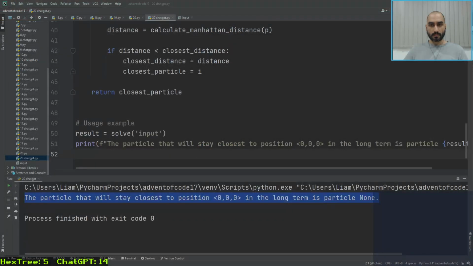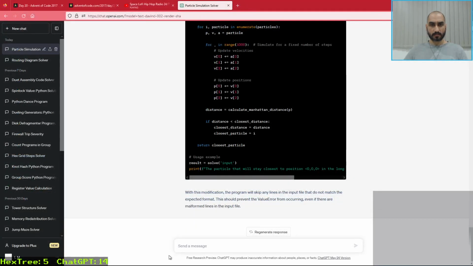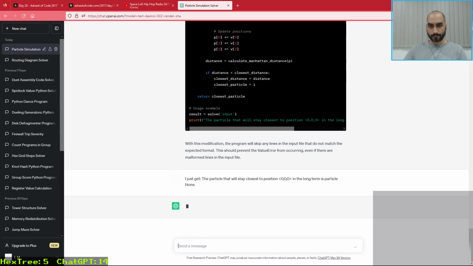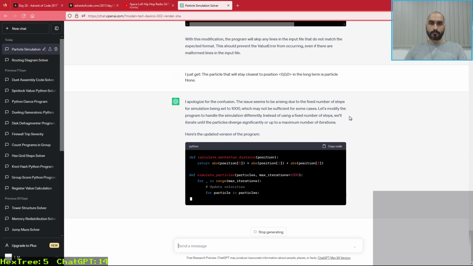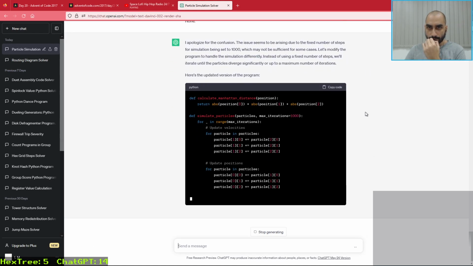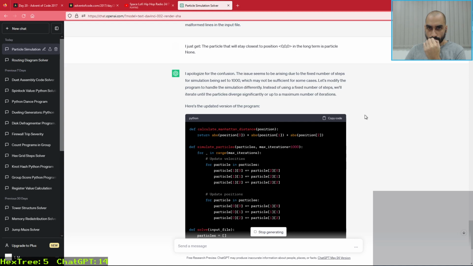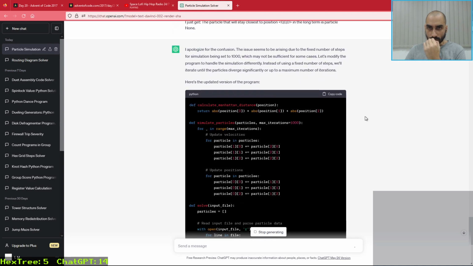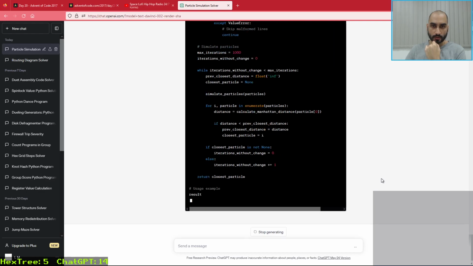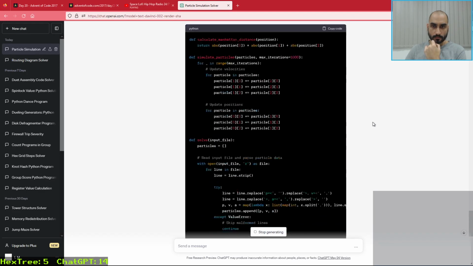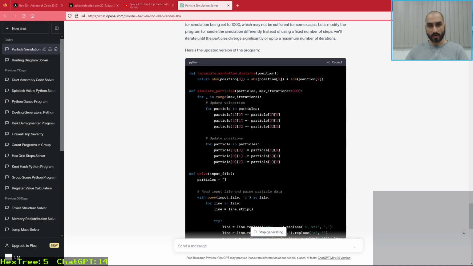Okay. Particle none. It's not finding anything. Okay, that's a sensible approach. I like what he's done here. This is a program where you don't have to fiddle with any hyperparameters or anything.